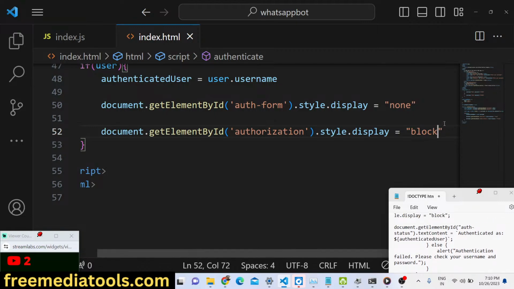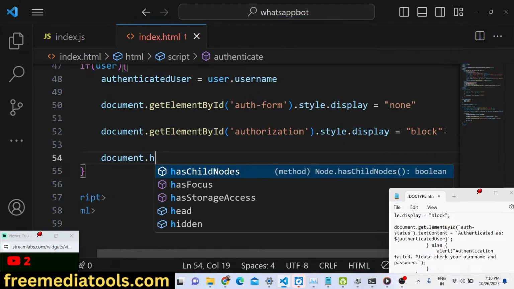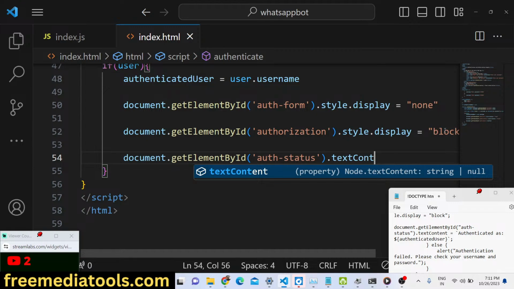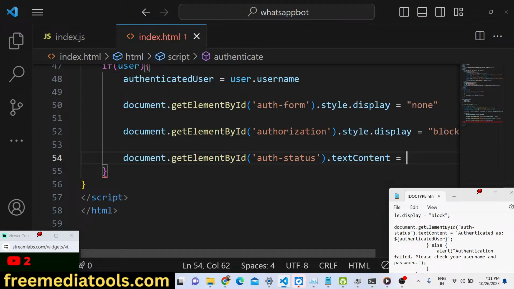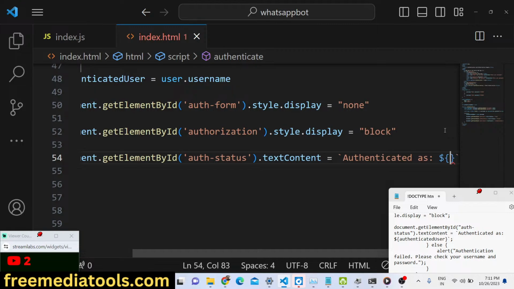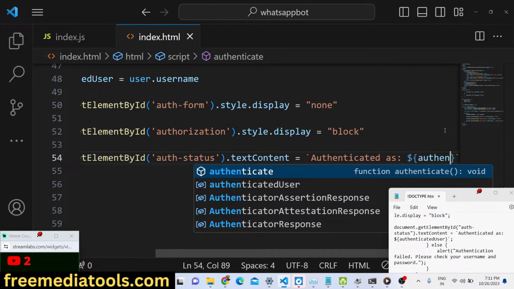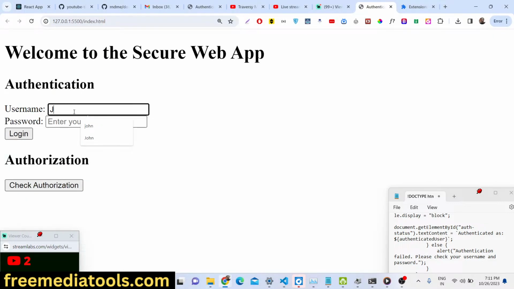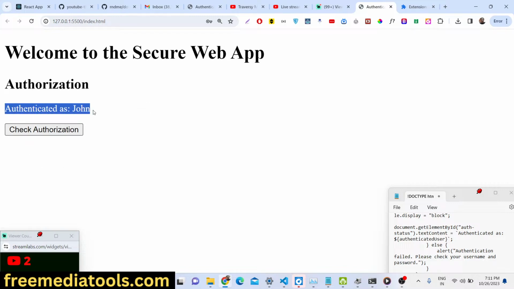So we also need to write something here, which is document.getElementById, authStatus, and here we can write something by using the textContent property. And here we can simply use the backtick symbol and write authenticated as the username. We can just write authenticatedUser. So what it will do, guys, if you run this now, just write John and 123456, you will see authenticated as John.